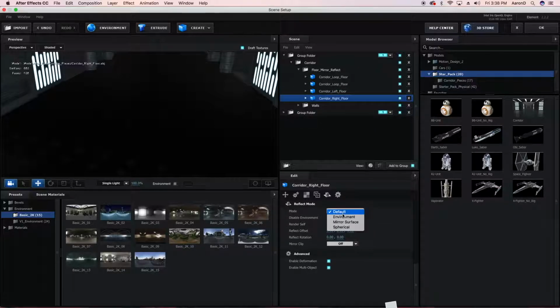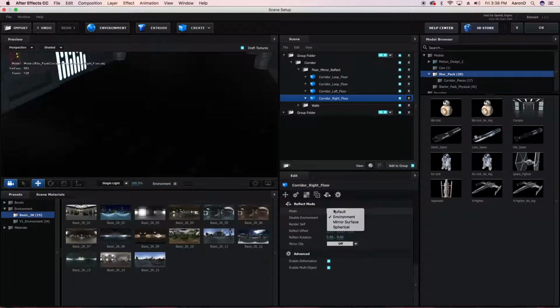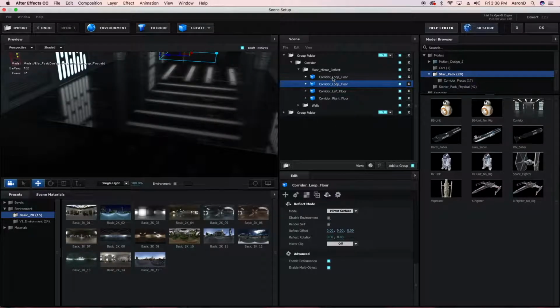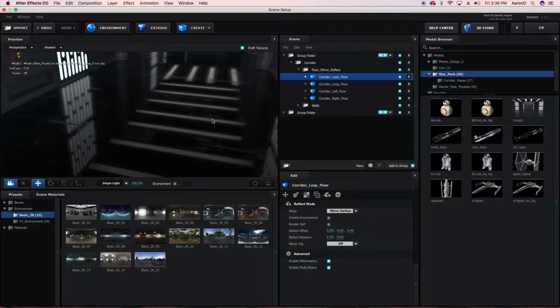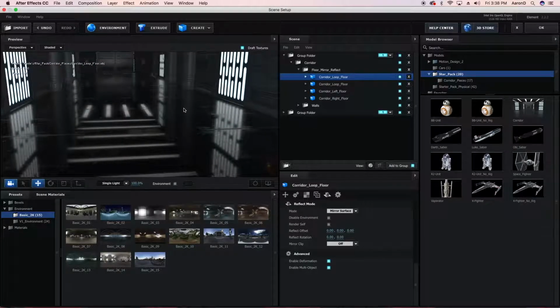And the last one, I think it's environment. Maybe it's mirror surface. Yeah, I think it's mirror surface actually. Sorry guys. Mirror surface is the one that makes it look good. Yes, mirror surface. Just looks a lot nicer. See, now we have our mirror surface in place and the corridors already.